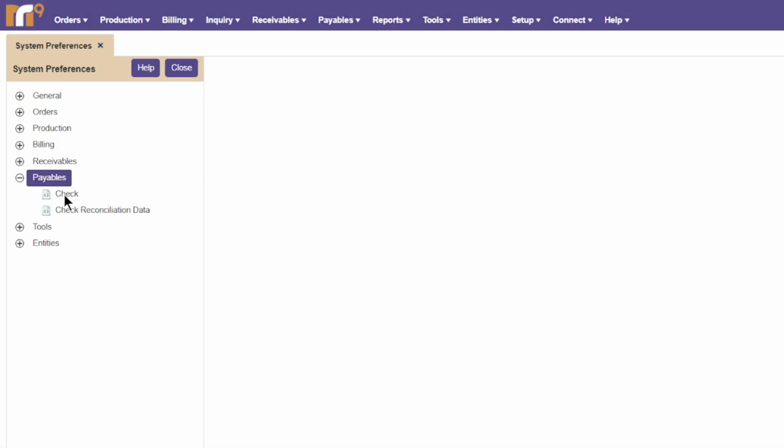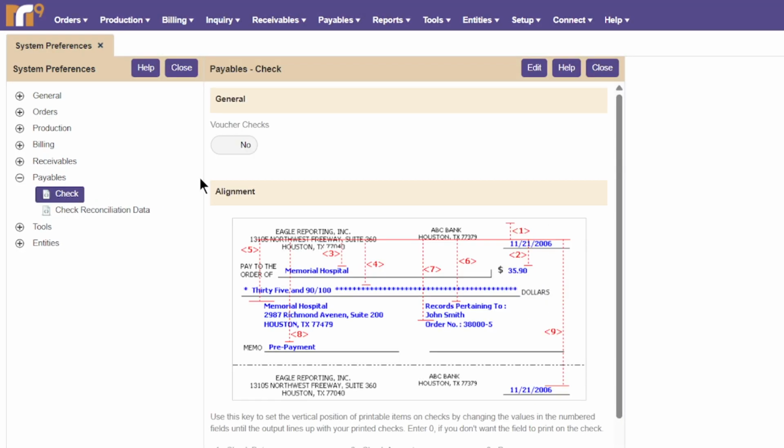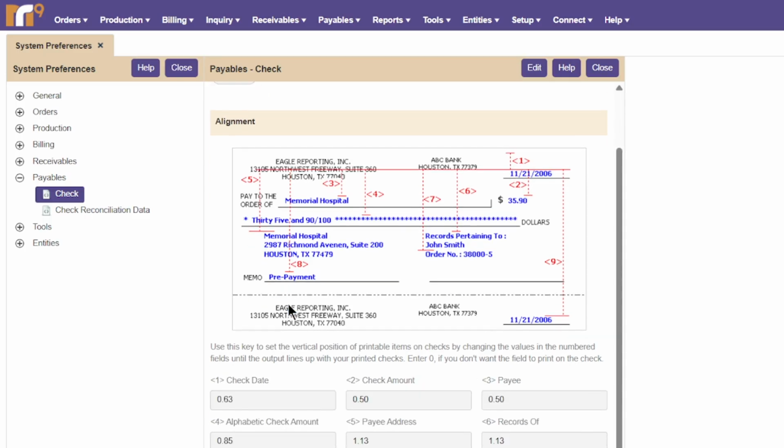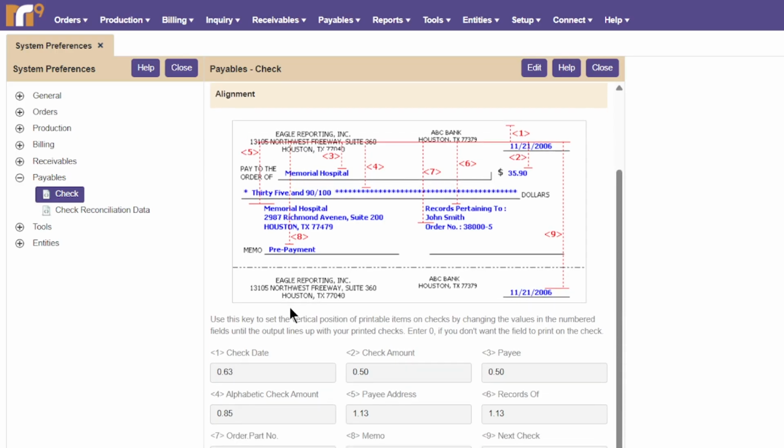Payables. Check. Here you can denote whether or not you want your fee checks printed in voucher style. You can also modify certain check properties related to printing alignment.